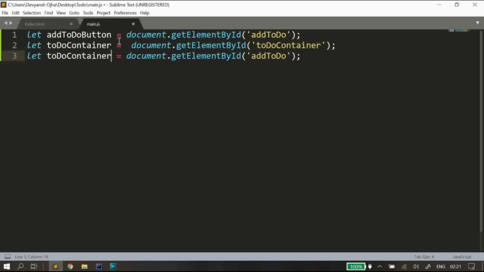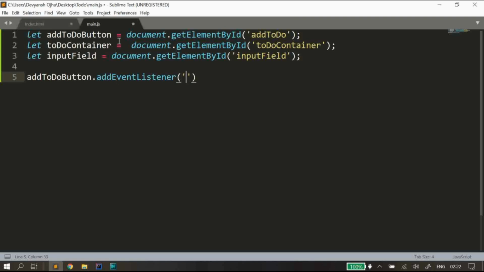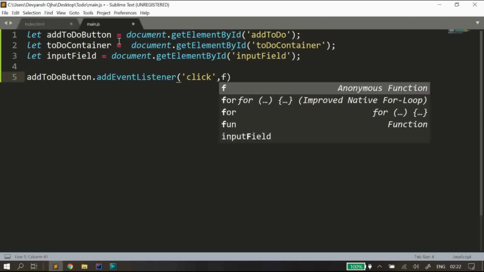So the last will be the input field variable. Input field, document dot getElementById, input field. Okay, so 3 variables we have created. Now what I will do is add to do button dot addEventListener. I'm adding a particular event listener to it, and then I will write click comma, and then I will give the function here.